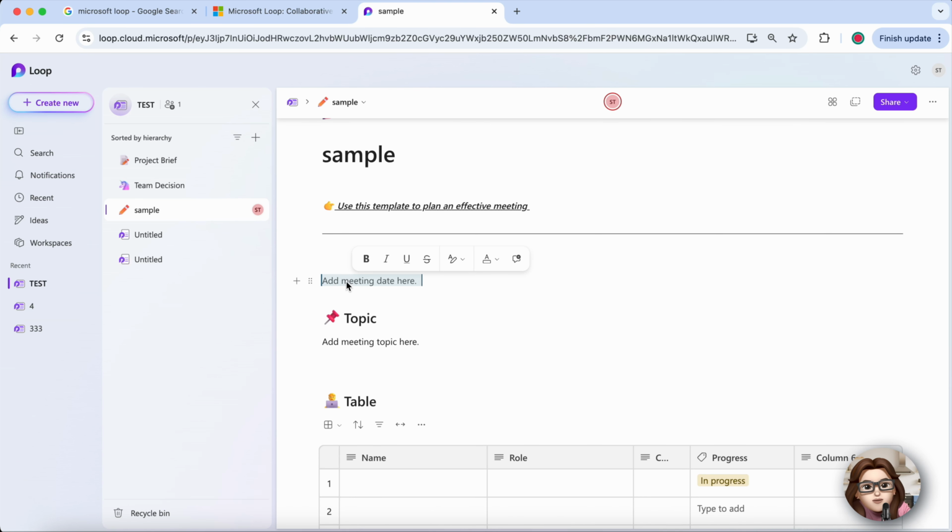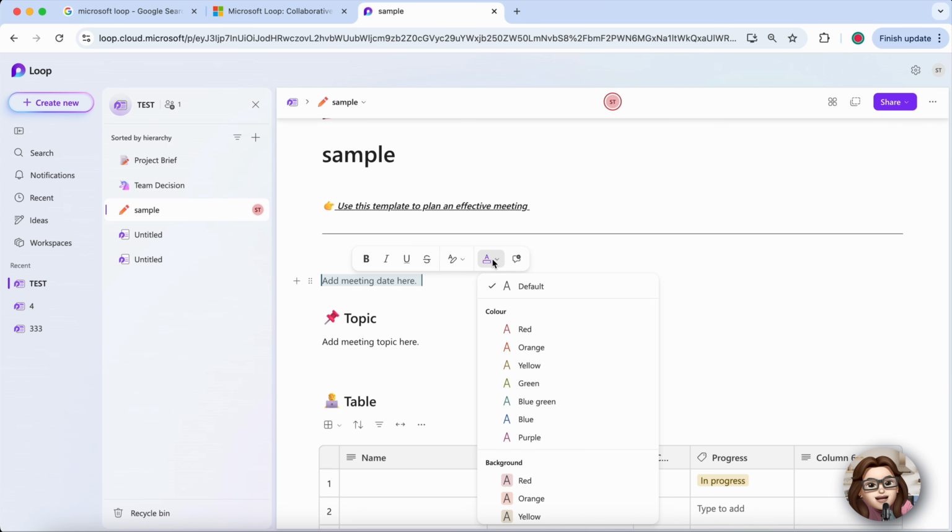Once logged in, navigate to the document or workspace containing the text you want to edit. Next, highlight the text you want to change. In the formatting toolbar, look for the font color button, usually an A with a colored underline. Click the drop down and pick your preferred color. Instantly, your text transforms to that color.